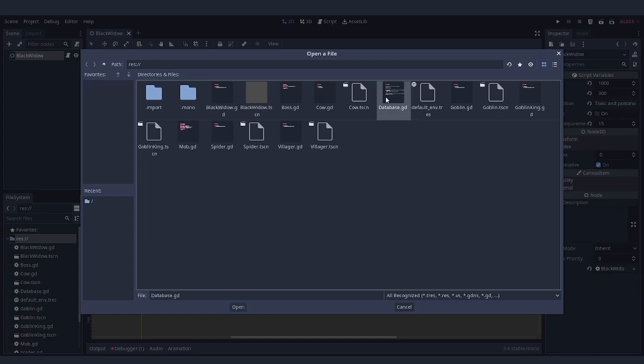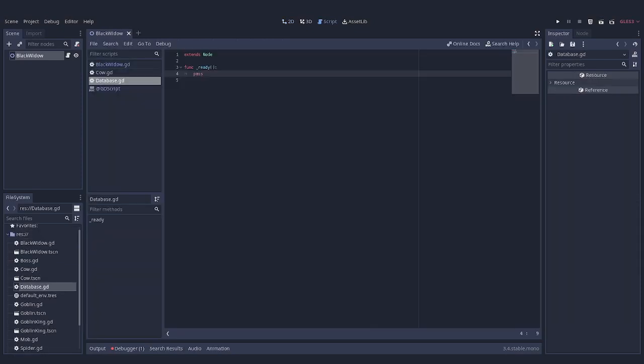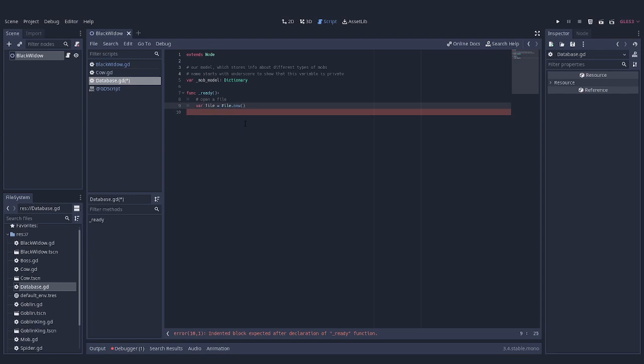The process of creating global variables in Godot is straightforward. You create a script, open project settings, go to autoload, and choose the script you want to be global. Inside of this script, we can now define a variable called mobModel and define it as parse JSON, with the path of our JSON file as an argument.